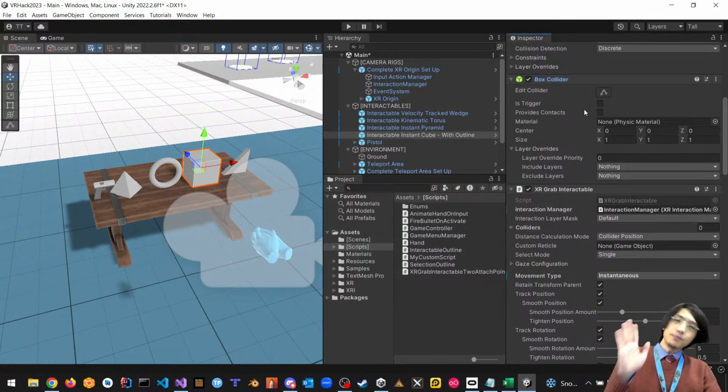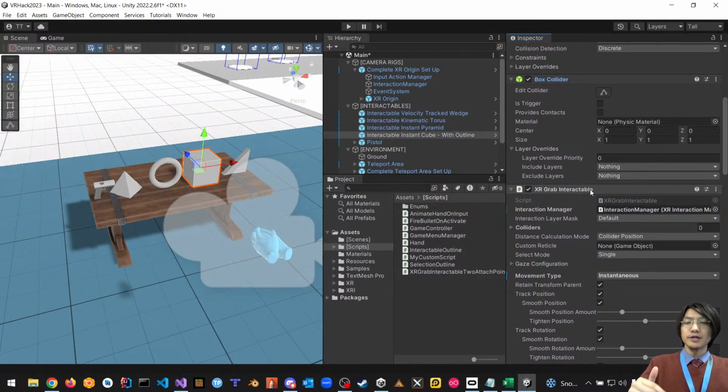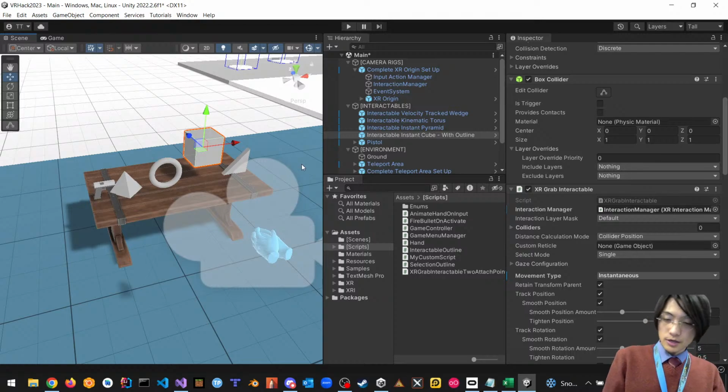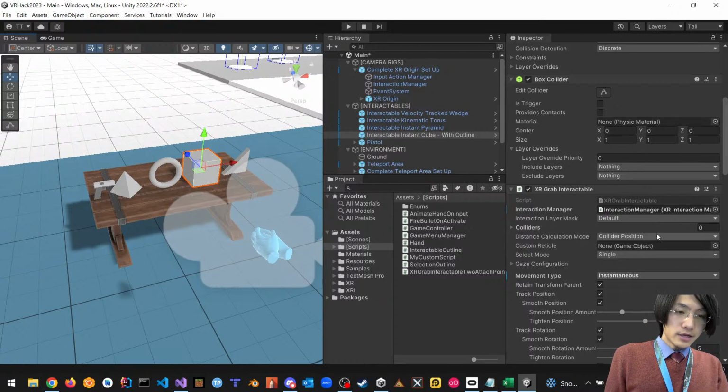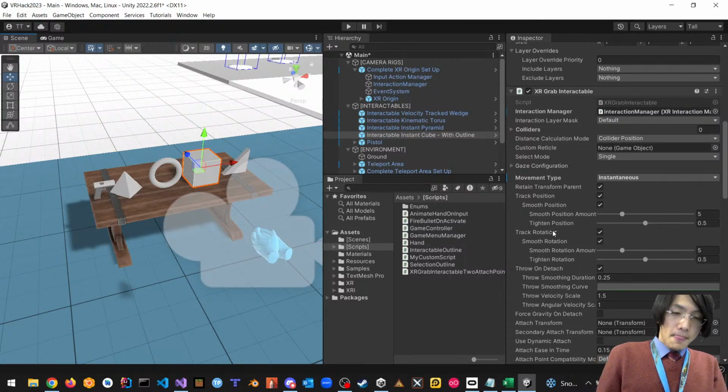We have some scripts on here. XR grab interactable is some of the code which is already put on here, which you're going to put on anything that you want to be able to pick up. You also need to have a collider to be able to touch other objects, and to be able to reach out and grab it.